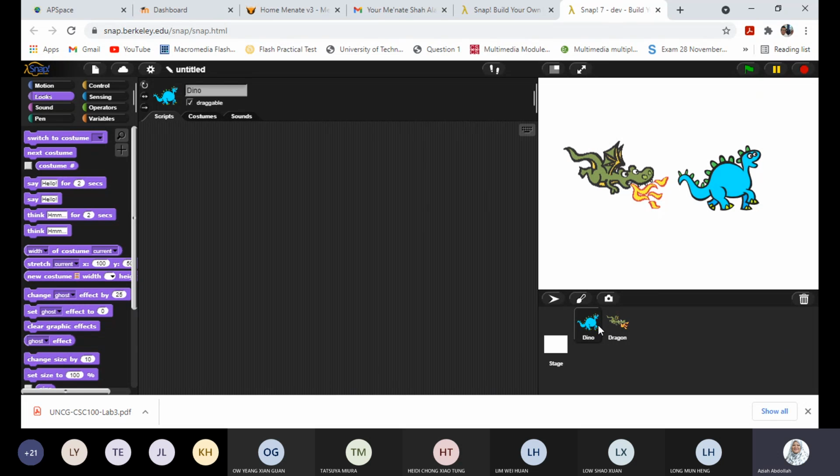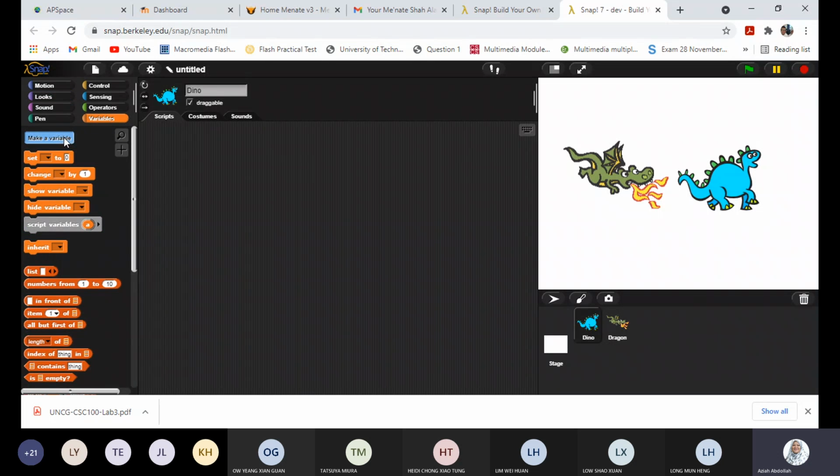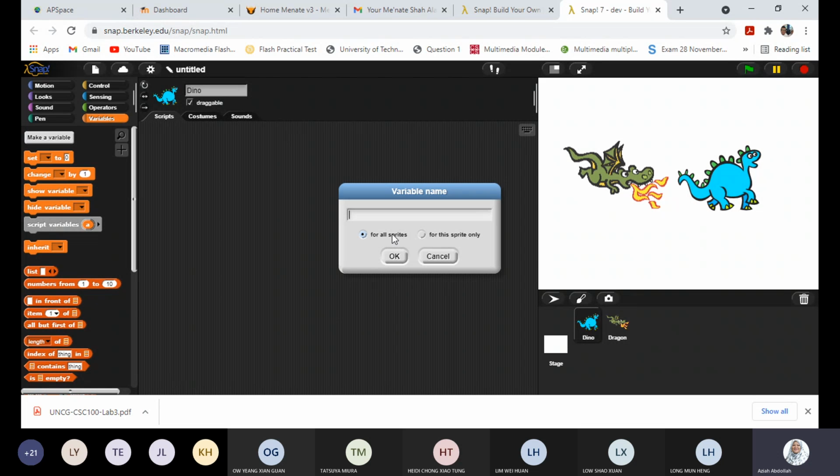Okay, so we start with Dino. But before that, we will create two variables, using global variables, okay? Not local variables, as we may use the variables from the other sprite. So use global variables. When we use global variables, that means the other sprite also can use the same variables.